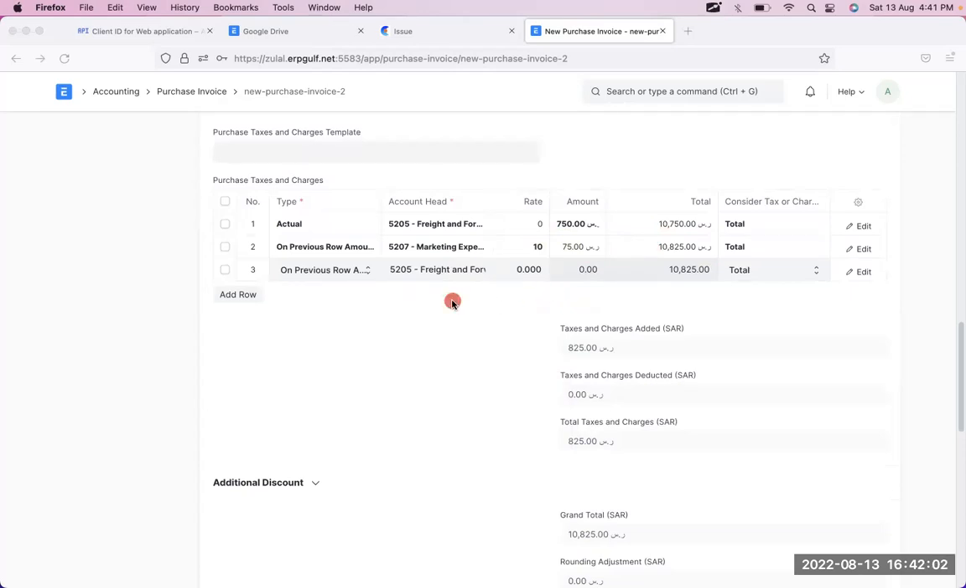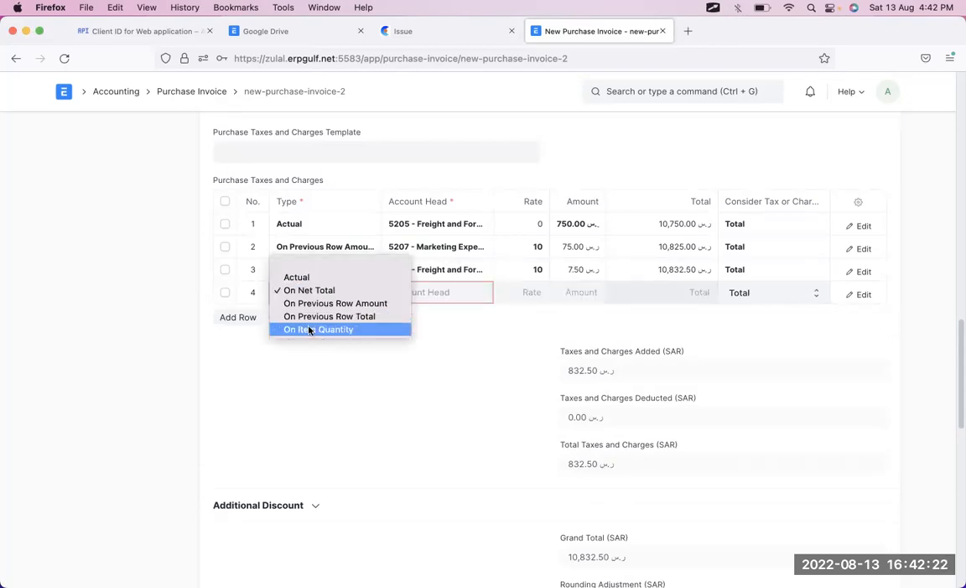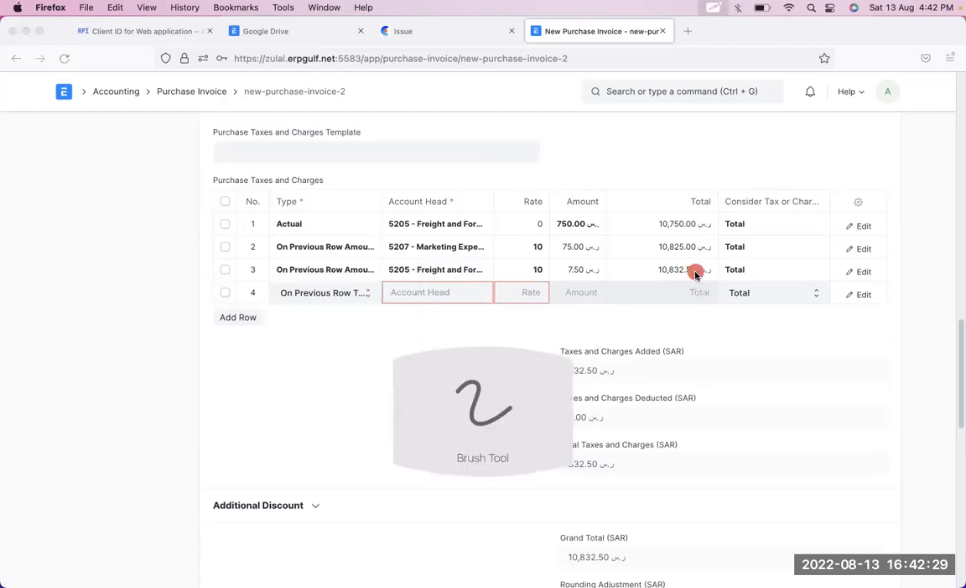So if we put it here, 10, that means it is the 10% of the just previous amount. That is 7.5. And it will add it to the previous total. And again, there is something called previous row total. That is, this is the previous total. Can you see that? This is the previous row total, and this is the previous row amount.